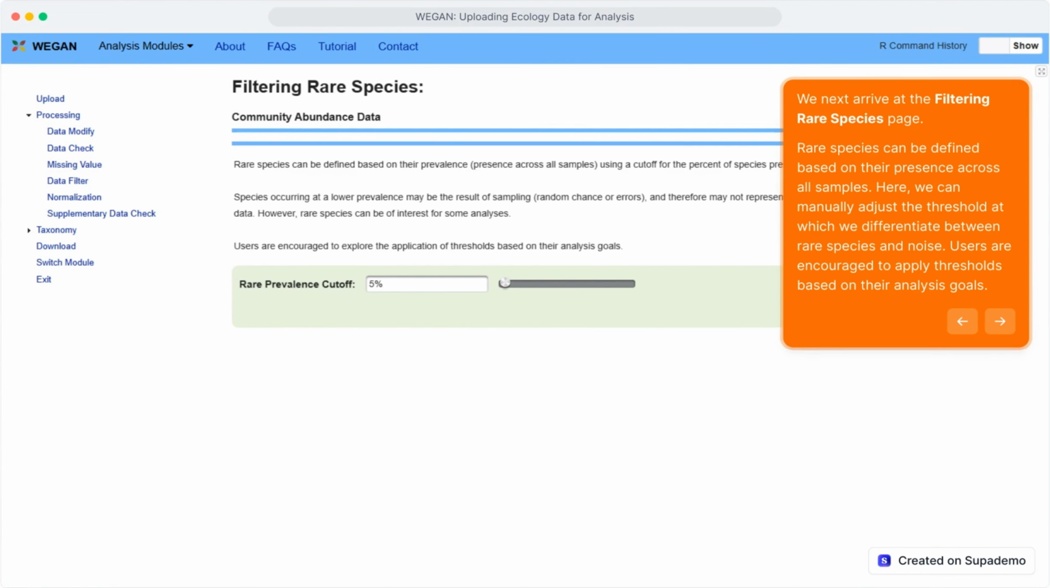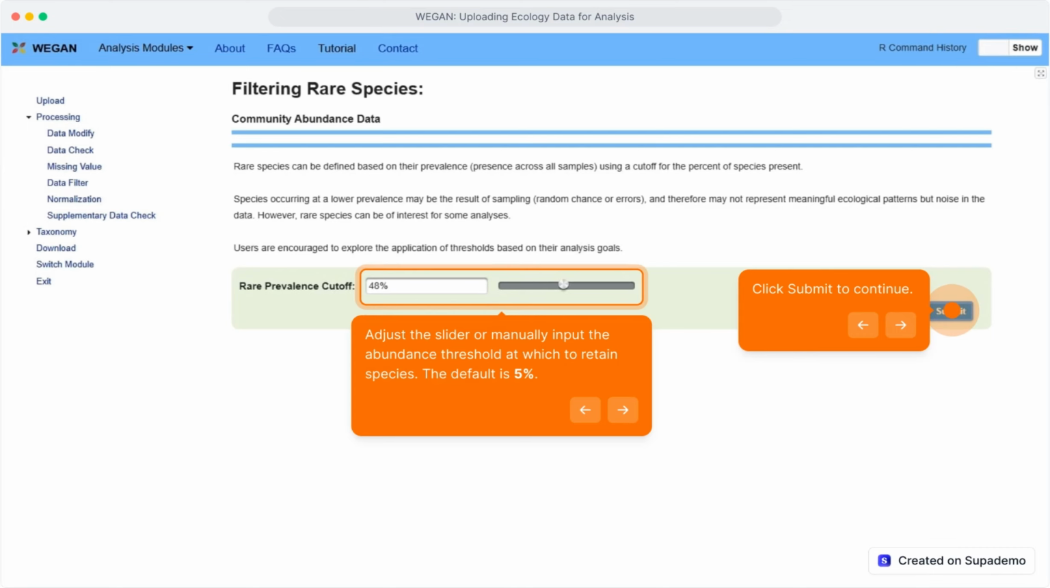We next arrive at the Filtering Rare Species page. Rare species can be defined based on their presence across all samples. Here, we can manually adjust the threshold at which we differentiate between rare species and noise. Users are encouraged to apply thresholds based on their analysis goals. Adjust the slider or manually input the abundance threshold at which to retain species. The default is 5%. Click Submit to continue.